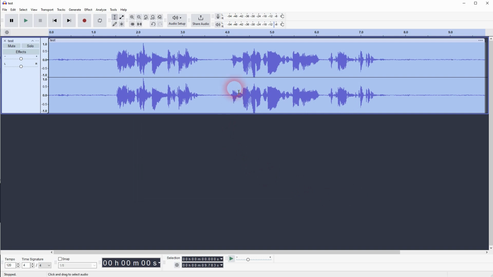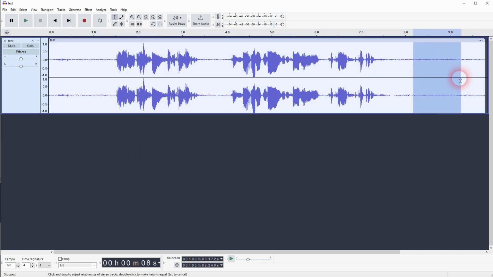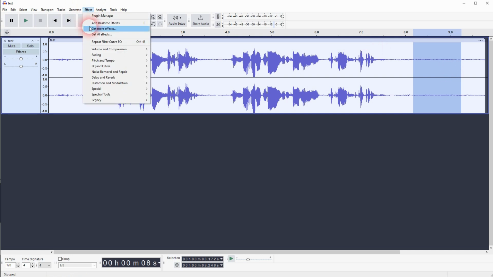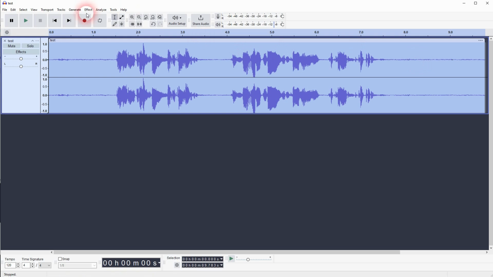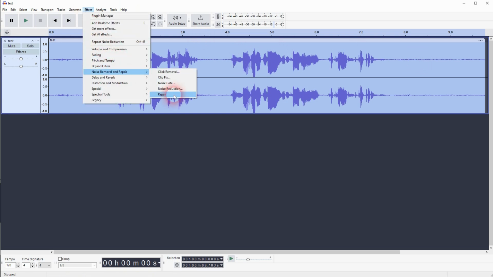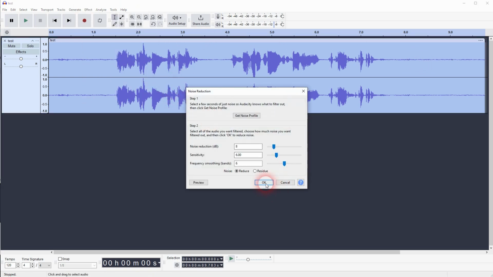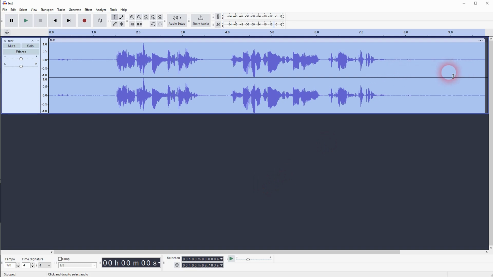But before we do, you can see we've got more background noise here. So it makes sense to use the noise reduction again. We'll set this as the noise profile. Then press Ctrl A to select it all. And apply the noise reduction to everything. This should filter out the background noise yet again.